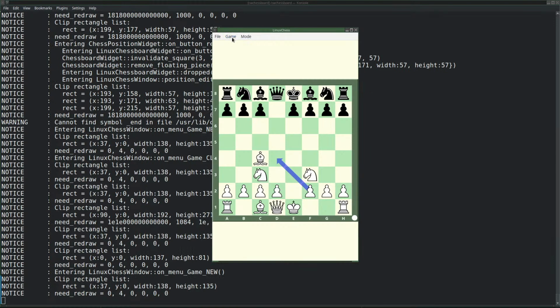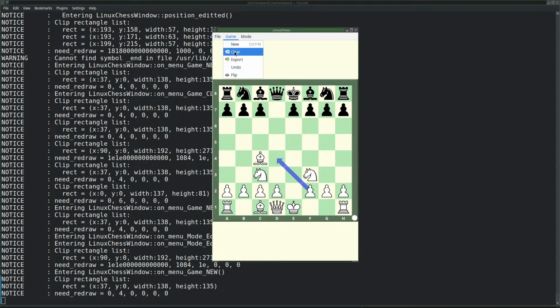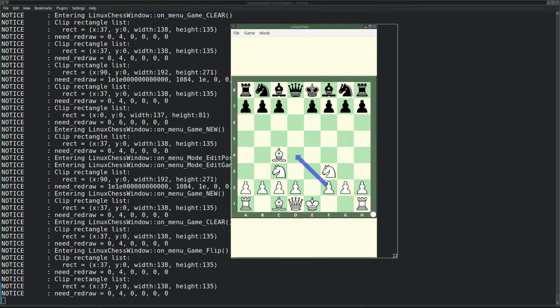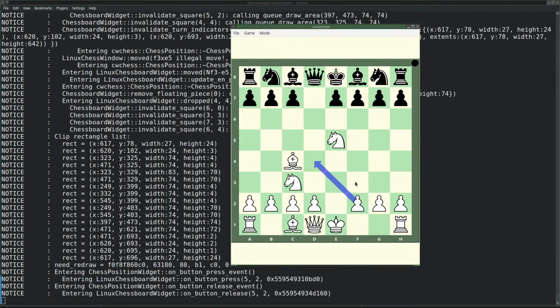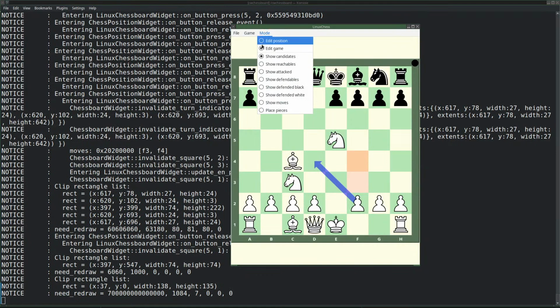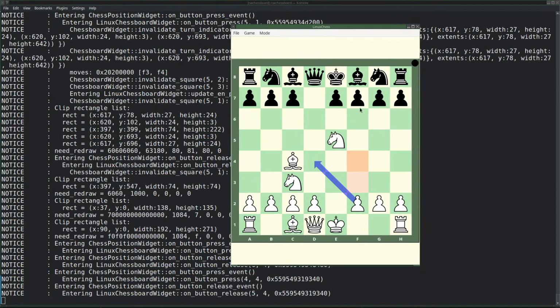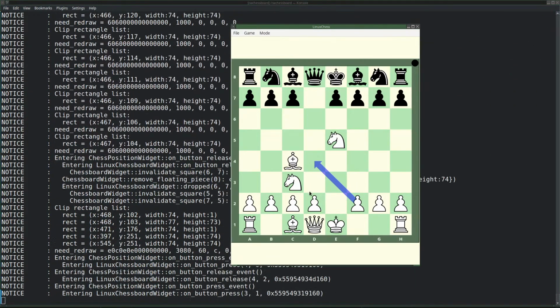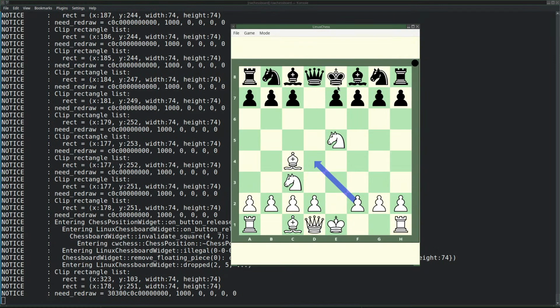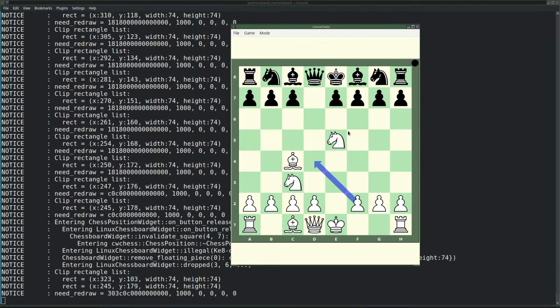Yeah, I click new, but the board is not changing. Nor is clear working. Nor is flip working. Need to redraw, nothing happens. But we can move. That game should show to be able to disallow illegal moves. So now you cannot move white pieces. You can move black pieces, but you cannot do illegal moves. Cannot even go here because that's check.